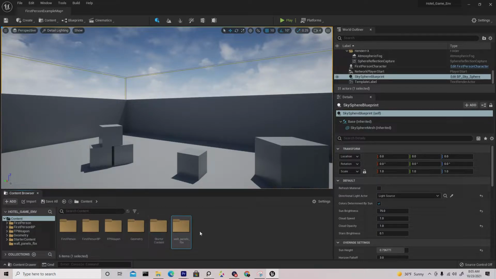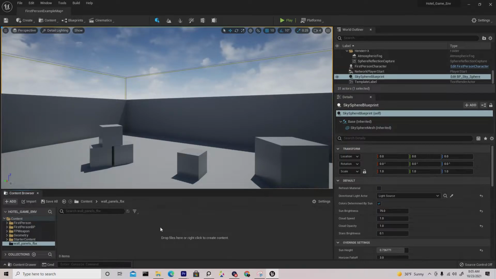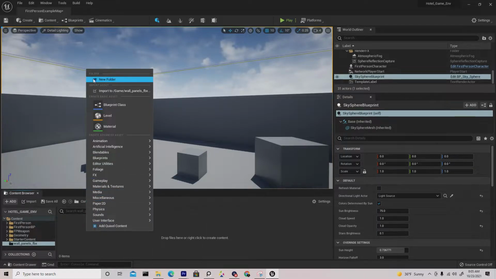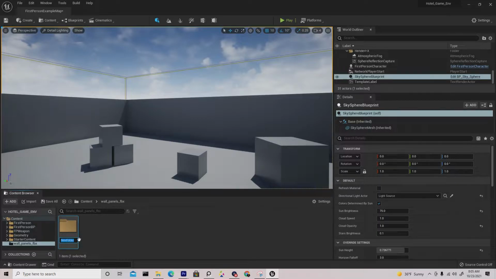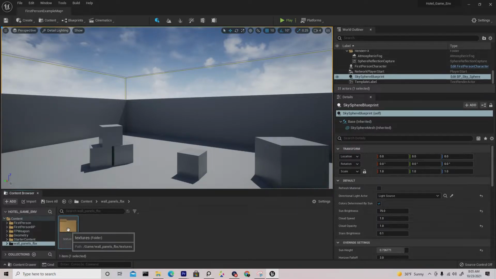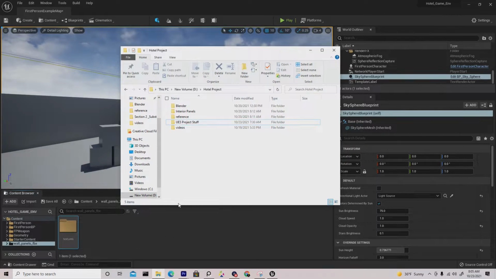Hit enter. And I'm going to double click this folder and dive inside it. And I'm going to right click, create a new folder, and name this textures. Hit enter. So what I'm going to do is create a folder for the textures to go inside of, and the FBXs will be here. So what I'll do is just drag and drop our FBX models inside this area.